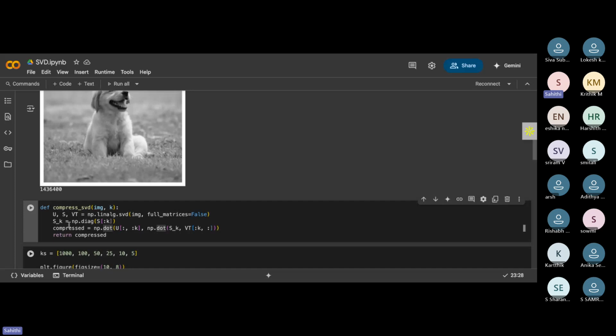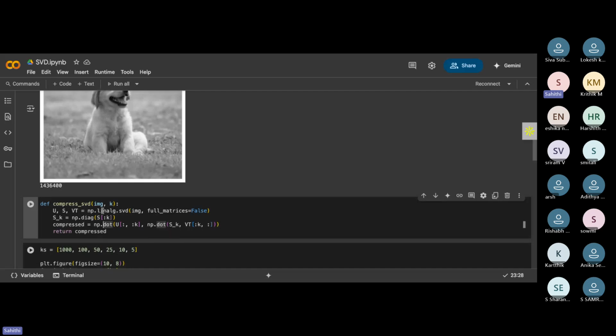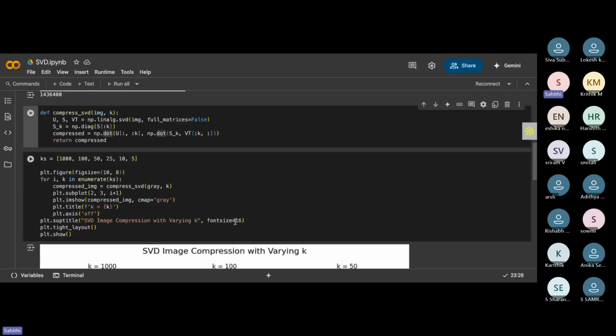And so what we want to do is take the top K elements. When we talked about SVD, I mentioned that the diagonal elements are in decreasing order, so the top ones have the most importance. So we just want to take the top K elements, and this would be the compressed matrix. We're taking the top K elements of all of the matrices. Let's say we take K to be 1000, 150, 50, 25, 10, and 5, just to see how this would affect the final image. And we're just going to plot it for all of these.